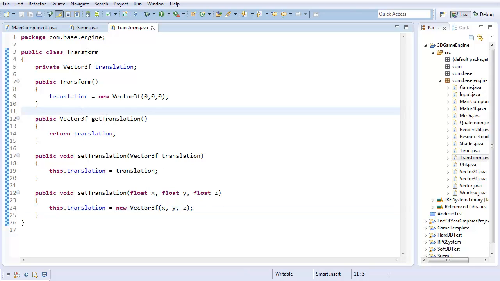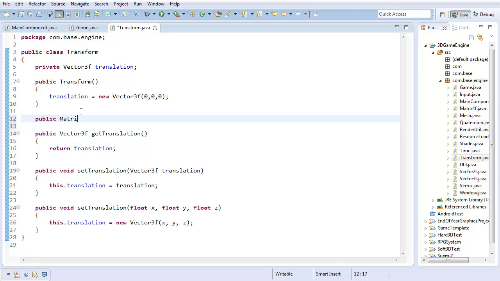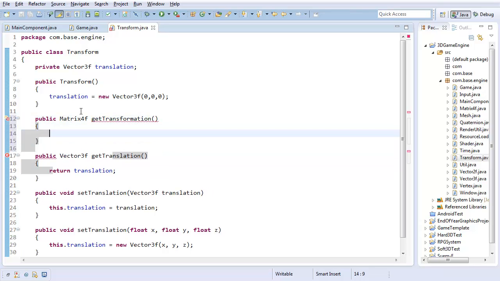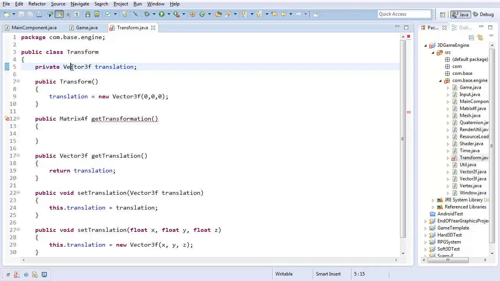So I'm going to create a method. It's going to be a public Matrix4f called getTransformation. And what this is going to do is convert our Vector3fs, our translation, rotation, and scale, into matrices. And then, to get the final transformation matrix, the one that will ultimately perform this scale, rotation, and translation all in one multiply operation, I'm going to multiply the translation, rotation, and scale matrices together.